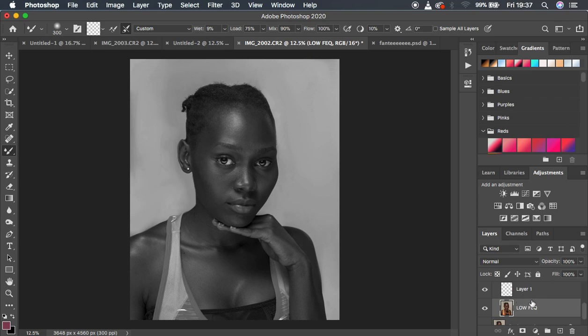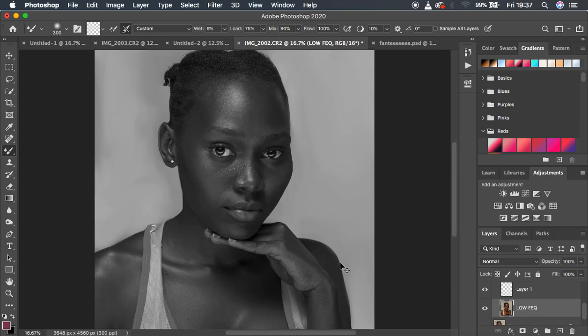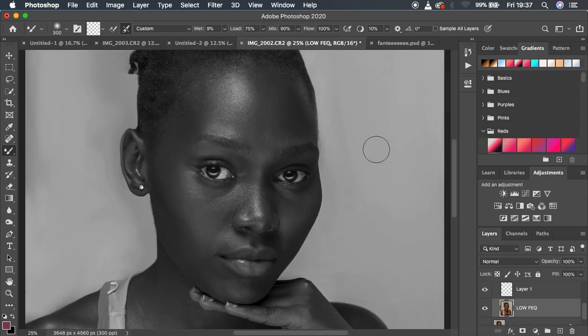So I'm going to select this right here. That is my low frequency layer, because I want to blend or even out the skin tones in it. I'm going to zoom in by holding Control plus or Command plus, and increase the size of the mixer brush tool using the bracket keys on the keyboard. So left click and start evening out the skin tones.